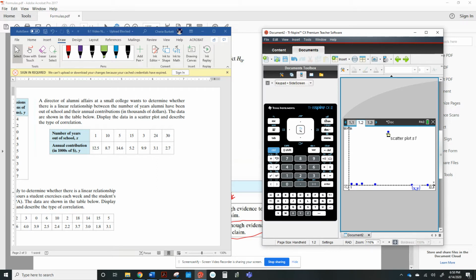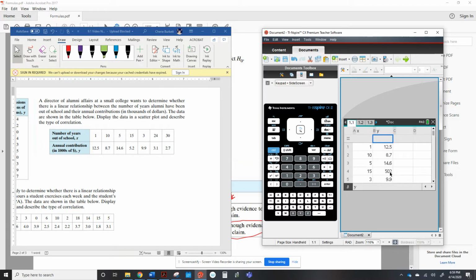Did I do something wrong? I'm going to go look at my data. Oh, 502. No wonder. That's not 502. That's 5.2. Okay, so I'm going to press enter.